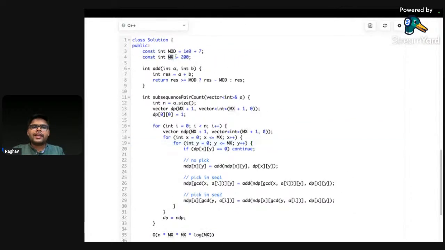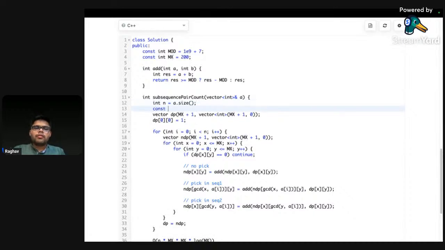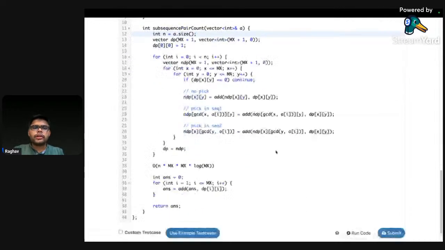And instead of taking mx, you could have actually found the maximum element in the array, like const mx is equal to max element of a dot begin and a dot end, and you could have used this mx value instead of having a constant value for mx, but in the worst case mx would be 200.